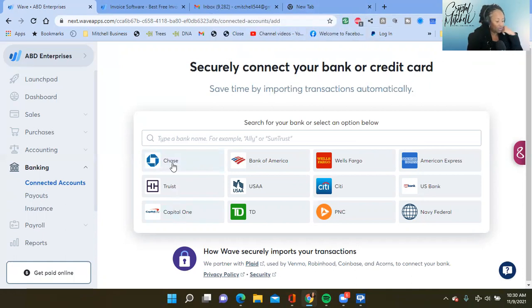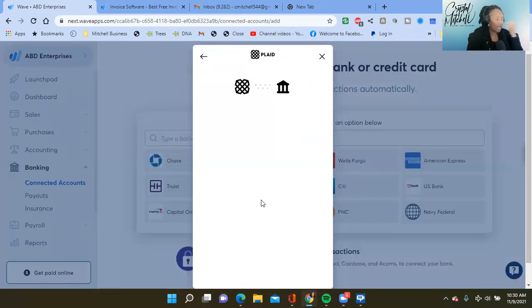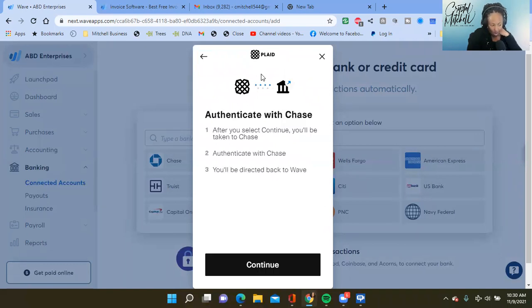Okay. Then once you do that, it's going to ask you to create a secure bank connection in seconds, and automatically imports all of the transactions up to 18 months. Or you can specify when you want it to start connecting. Using a program called Plaid, it wants to authenticate your Chase account. So in order to do that, you should have your online account open.